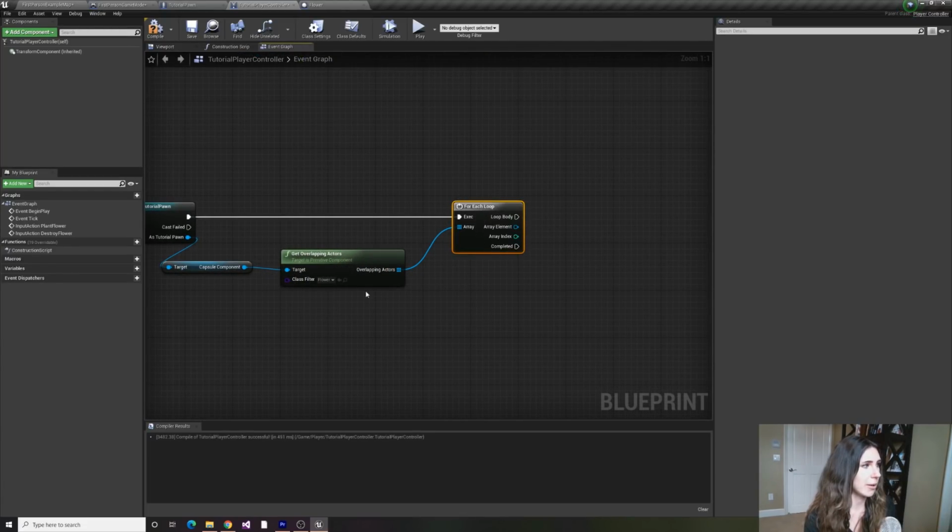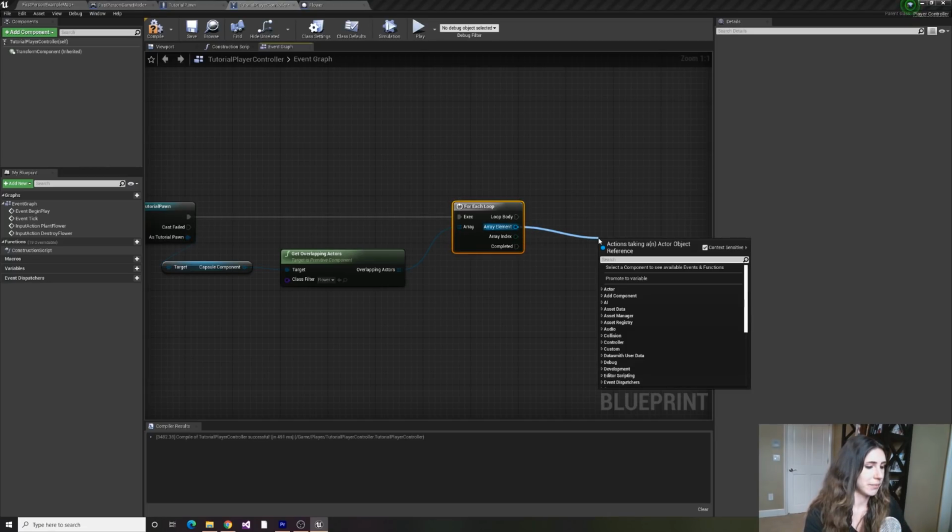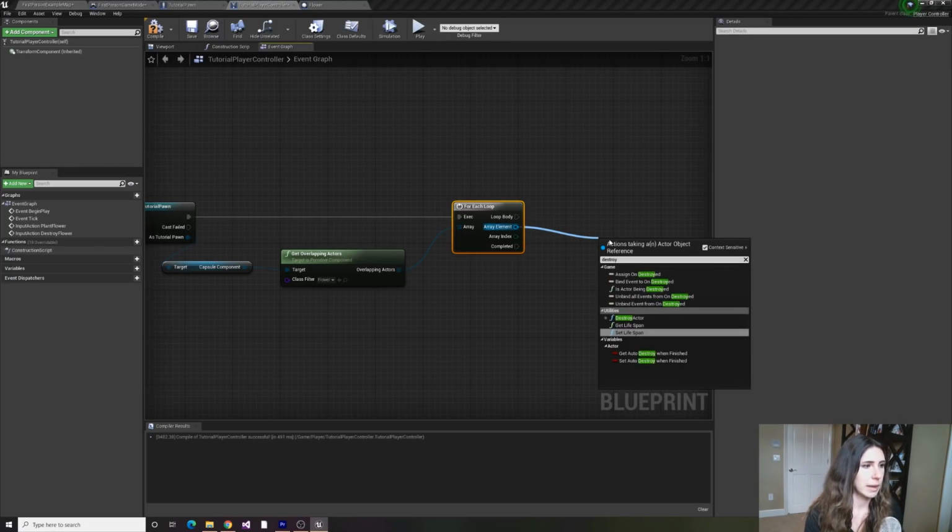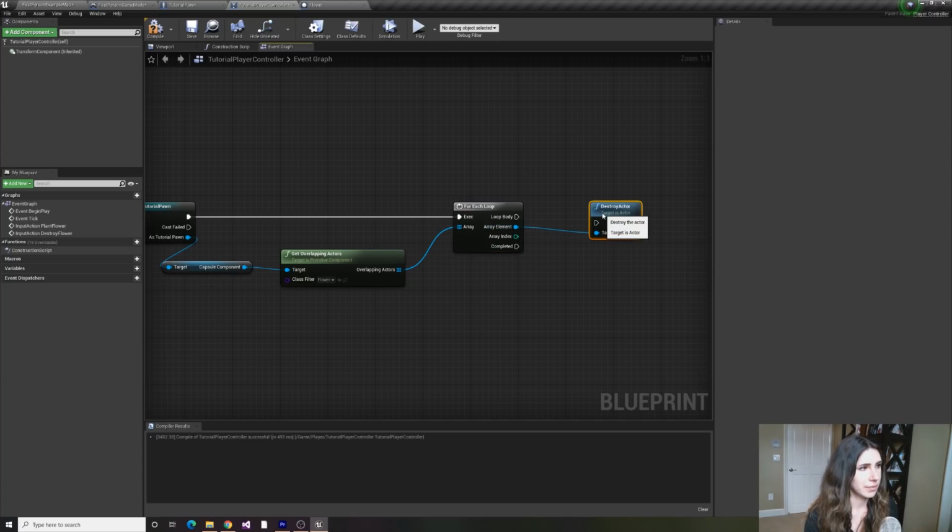For each flower that we are overlapping with, we want to destroy it. So let's type destroy actor. Bam. It's a real heavy node. I love using it. I love using the destroy actor node. Like, it's so powerful.